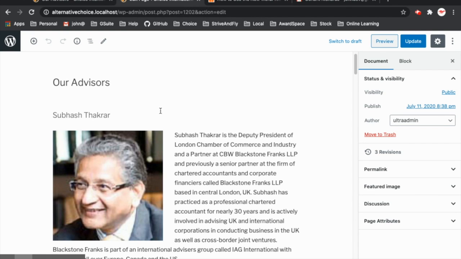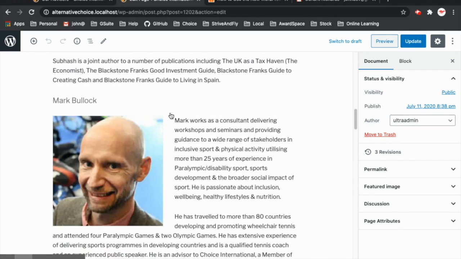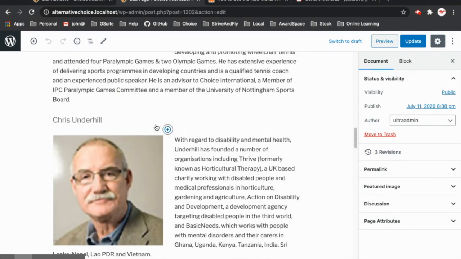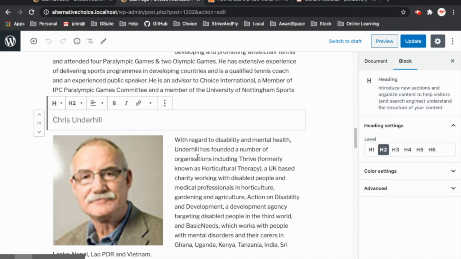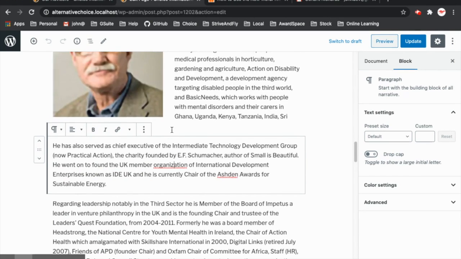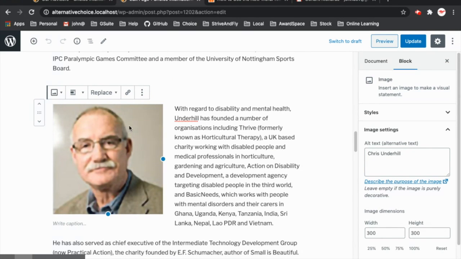So this is the page. You can scroll up and down. Let's find him. Okay. Now each paragraph and each heading. So this is a heading. This is a paragraph. This is another paragraph. Each paragraph and each heading and each image is what's called a block.